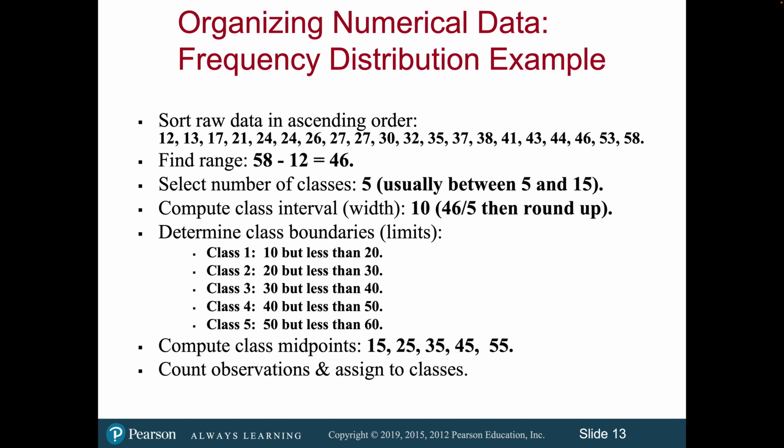The next thing we do is find the range, which in this case is the highest number, 58, minus the smallest number, 12, which is 46. Next, we select the number of classes. This textbook uses 5. I would actually use 7. I would take 46, the range, divided by 7, and get 6.5. I would probably round that up to 7, so 7 would be my class interval. They chose 5. 46 divided by 5 is 9 point something, and they rounded up to 10. So 10 makes a cleaner class boundary.